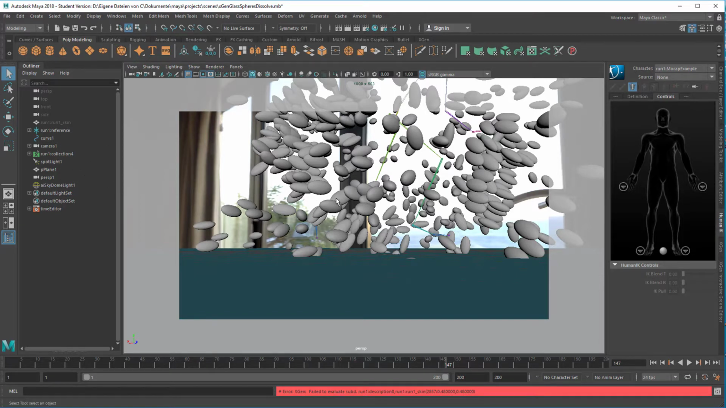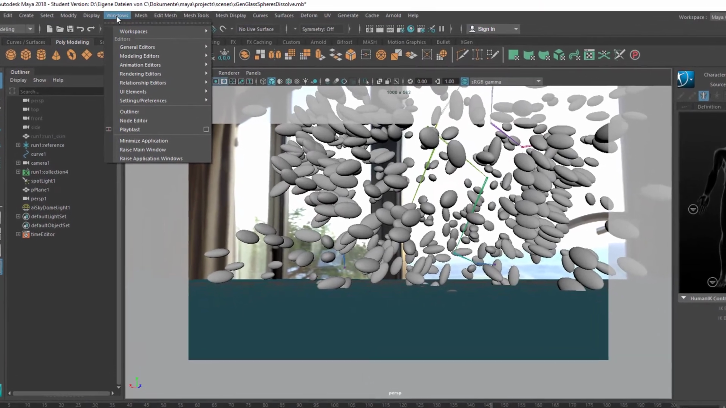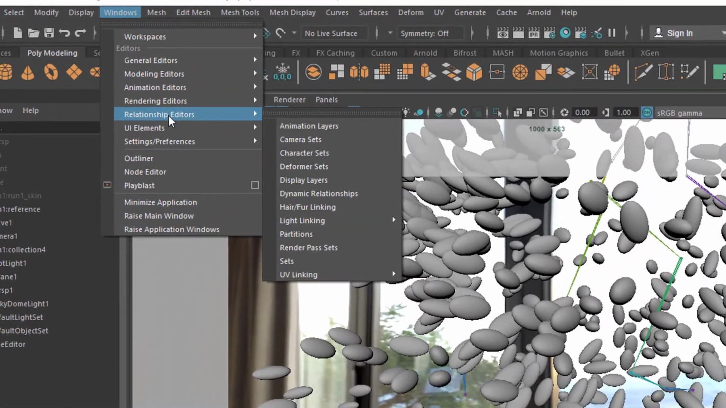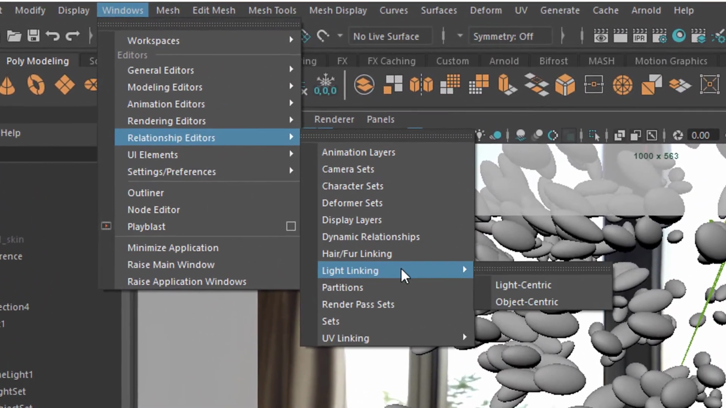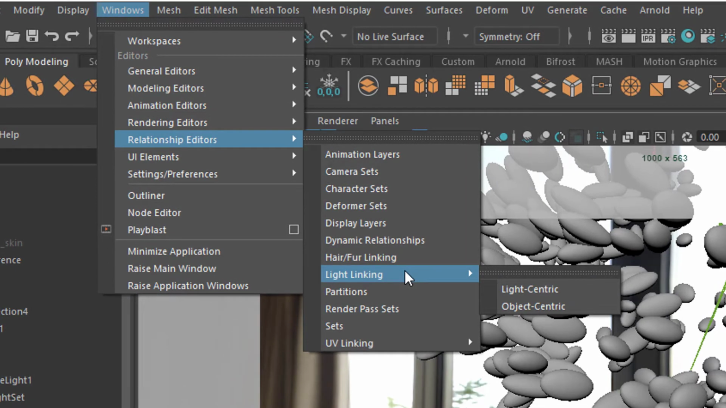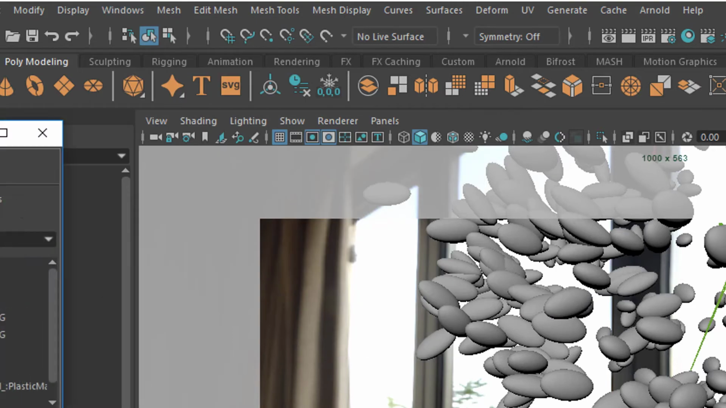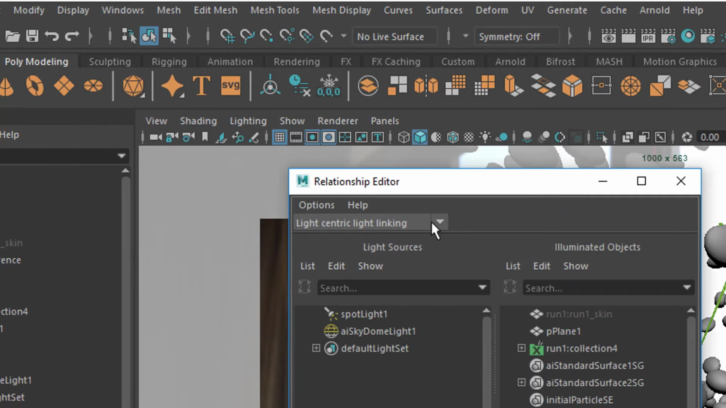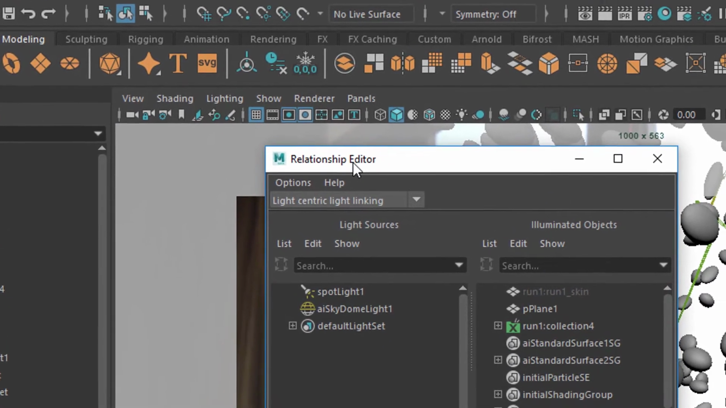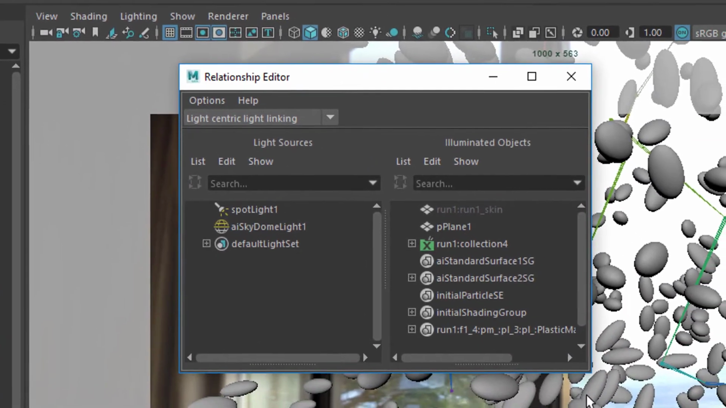The light linking is a relationship thing, and the relationships are under Windows because it's such a general thing. Relationship editors, and here you find the light linking set. And you can choose whether you want to see the lights on the left side of that upcoming window or on the right side. It doesn't really matter. So this is the light linking tool in the relationships editor world.